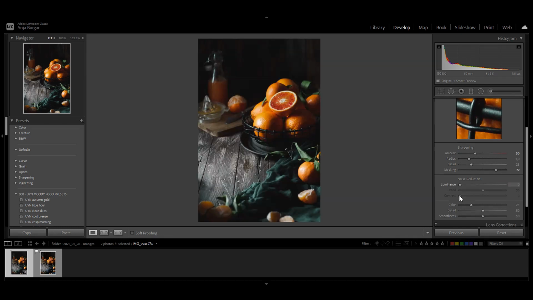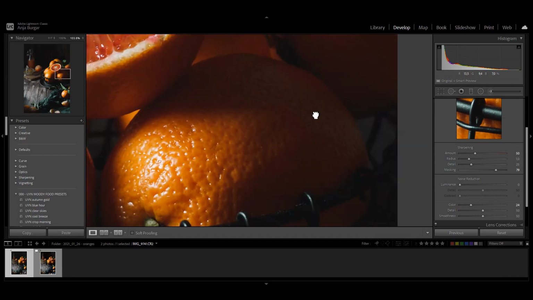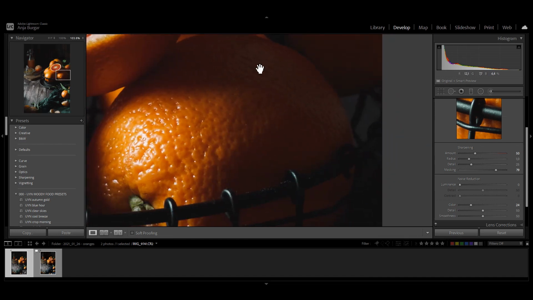Then I also have the luminance and color noise reduction. I want to first zoom in just to see how the shadowy parts look, because this is where the noise will really come forward. I think in terms of luminance it looks really nice. I already have this color set. I usually do this around 15 if I shoot at ISO 100, unless it looks off, then I change it. But to me this looks okay right now.